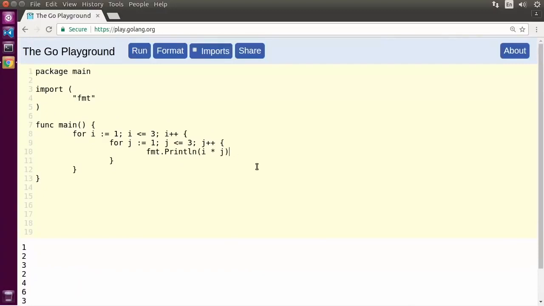Now what happens if we want to leave the loop as soon as we get the first value that's greater than 3? So what we want to do is something like this. We're going to multiply i times j, we're going to repeat our logic here, and we're going to see if that's greater than or equal to 3. If it is, then we're going to break out of the loop.